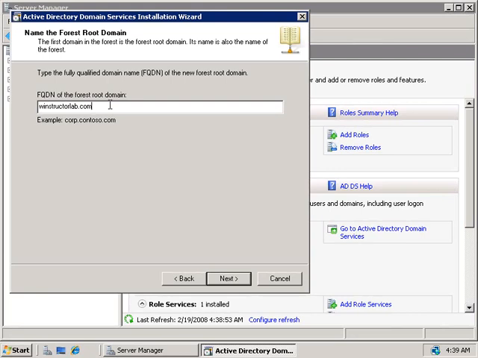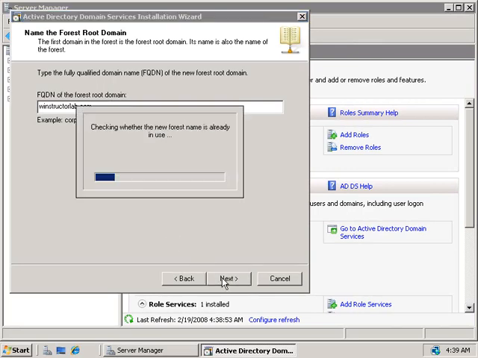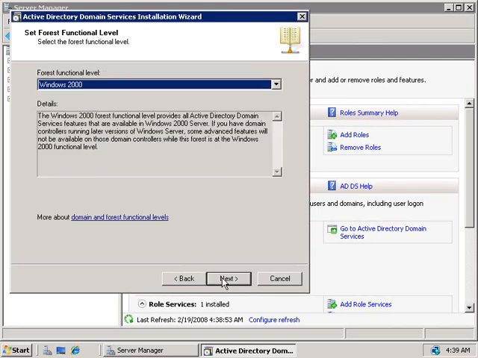And since this is our first domain we're creating in this network, it will become the forest root domain. And from here we'll be able to create child domains later on using names such as us.winstructorlab.com or asia.winstructorlab.com and so on. So we'll double check our spelling and we'll click Next. And the wizard's going to go off and make sure that we're not already using that name somewhere else in our network, since we can't create two domains with the same name.